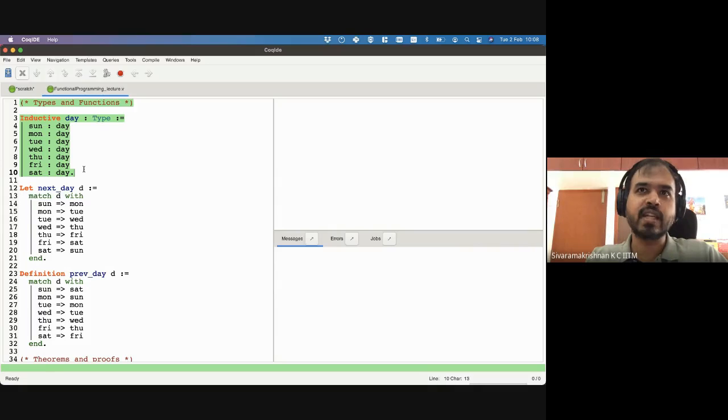So once we've defined the type, we can go ahead and define functions based on the type. So here is a function definition. In OCaml, we would use a lowercase let here. We use an uppercase Let. Next day is the function name. It takes a day, and then we pattern match on day, right? If the day is Sunday, then the result is Monday. If the day is Monday, the result is Tuesday, all the way through, right? We cover all the cases. And this is just plain old pattern matching that you would find in OCaml. So we have exhaustivity checks as well.